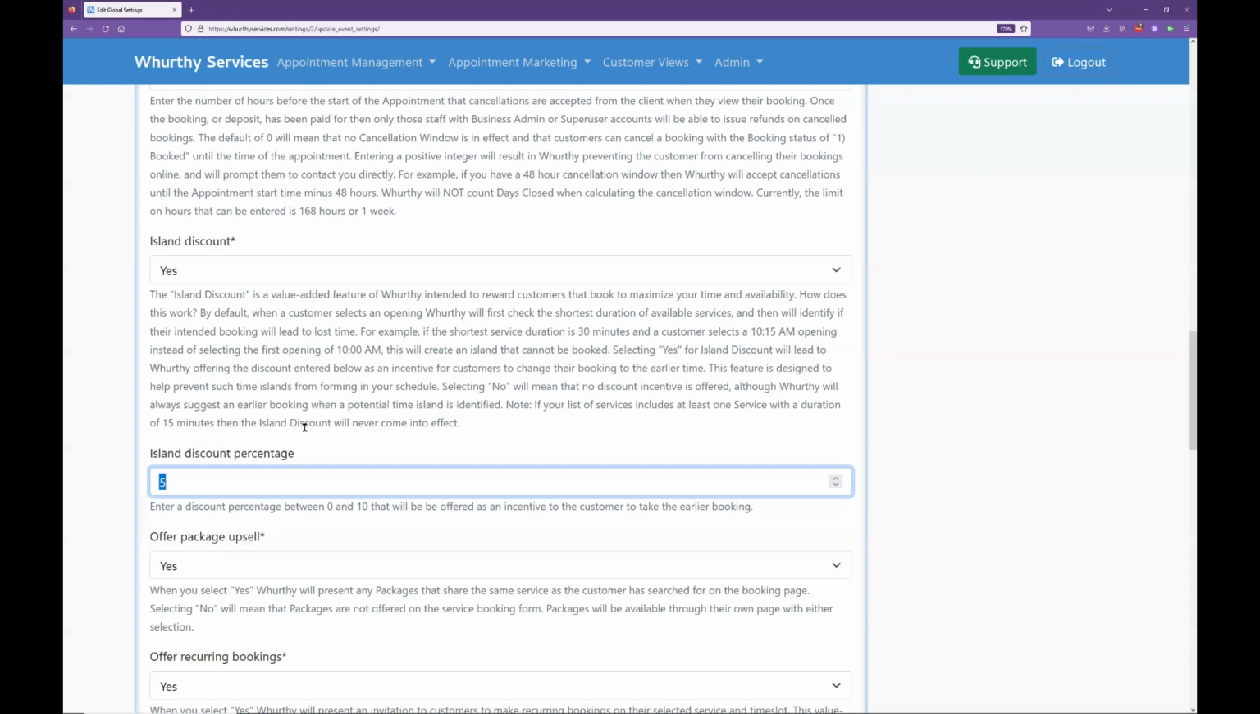If they also have recurring bookings showing and they select the earlier time, all of the recurring bookings will also be booked at the earlier time. So when you think about it, if your shortest service is 30 minutes and you had someone book 6 appointments, like at 10:15 in the morning, your opening time was at 10, you literally just lost an hour and a half of bookable time inside Whurthy. So Whurthy can't take care of that automatically anymore.